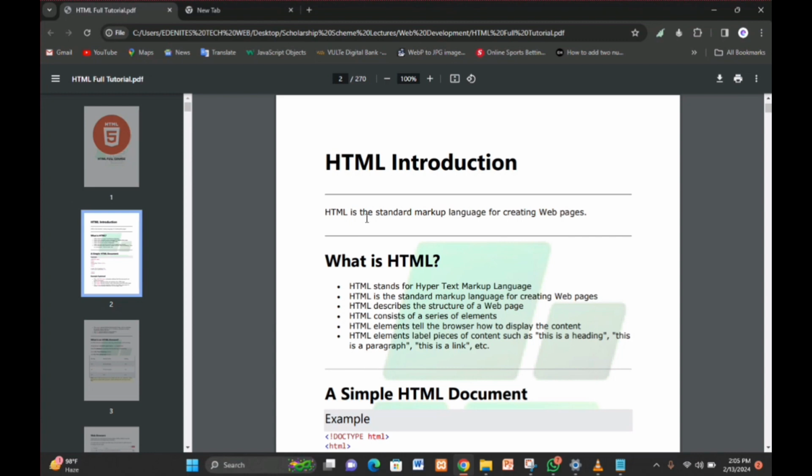HTML is a standard markup language. That's the full name, standard markup language. It is used for creating web pages. It describes the structure of a web page, and it consists of a series of elements. It uses each element to tell the browser how to display the content that is being coded or that is being sent to the browser.